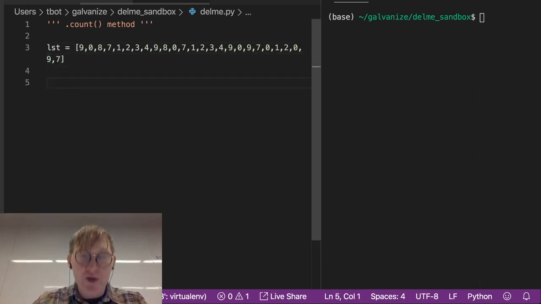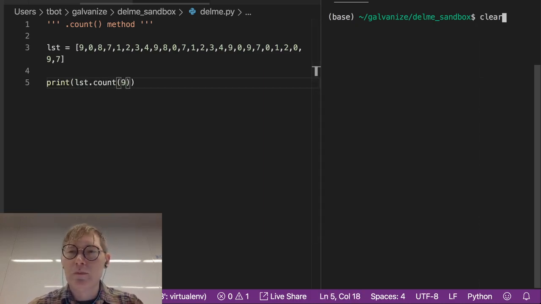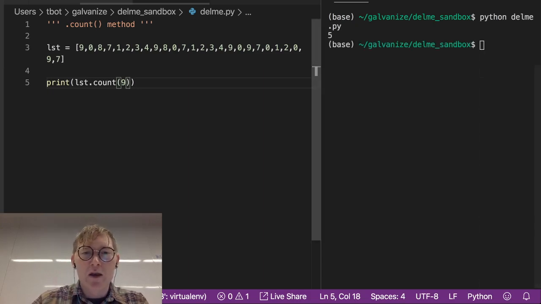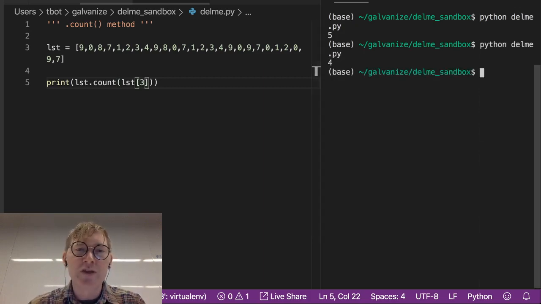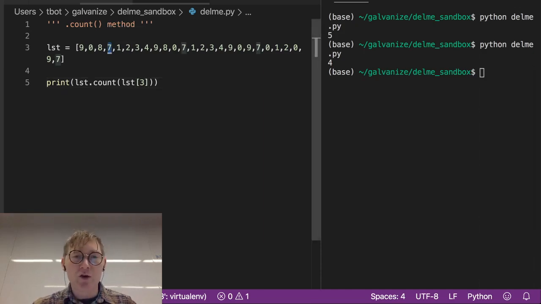This will help demonstrate. So why don't we print the count of nines in the list? There are five of them. Cool. And let's print the count of the value that's in the third index. So that third index, 0, 1, 2, 3, 7, there are four sevens in there. So pretty straightforward, right?